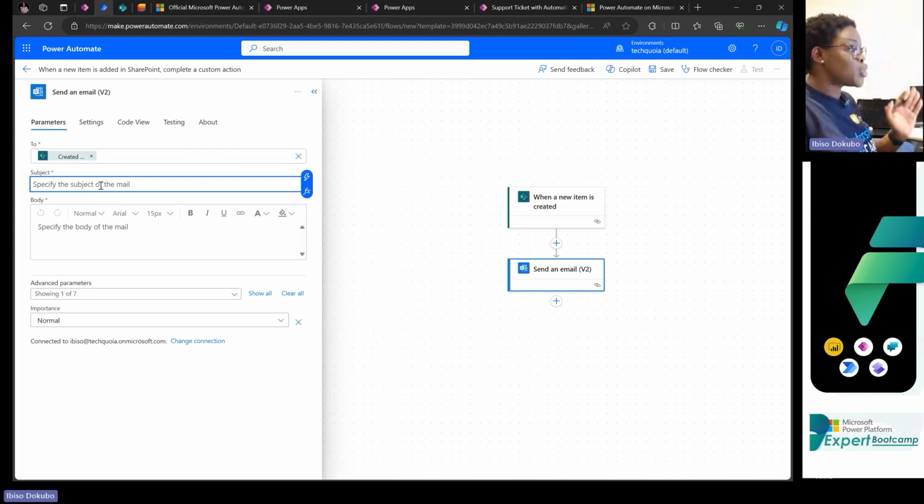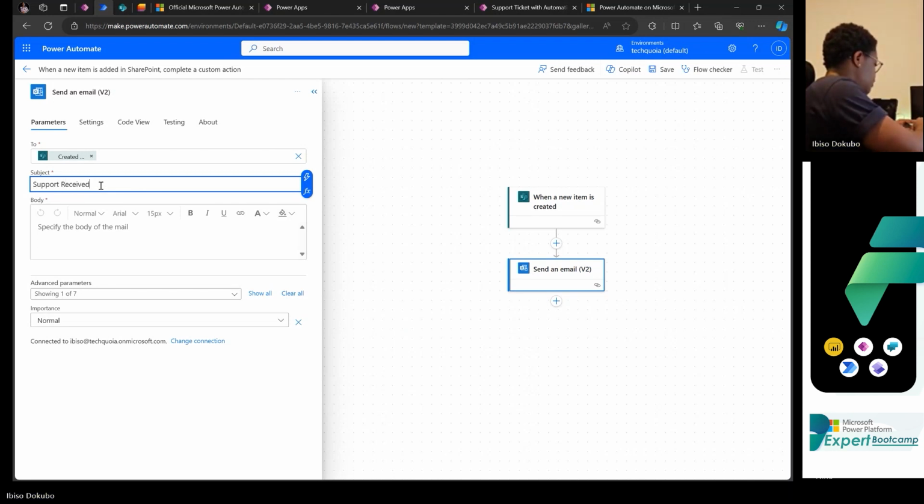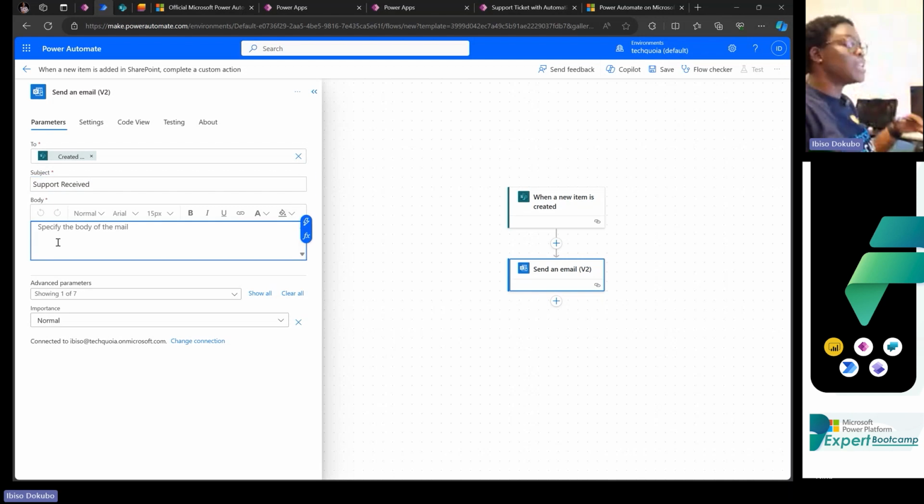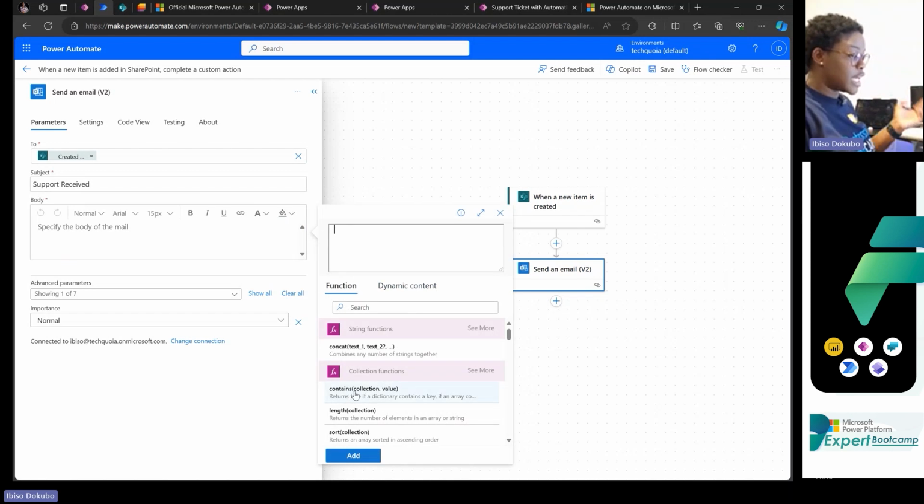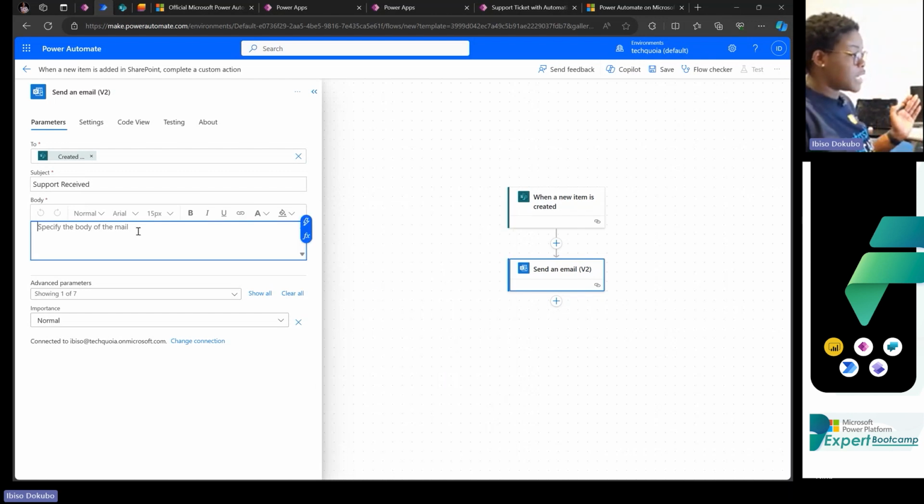I can write the subject. What do I want the subject to be? I can say support received, and then I can begin to write the body of the letter. I can also add different dynamic contents here, right? I can enter my normal expression that I want. I can choose functions or dynamic, and I can start writing different content here.